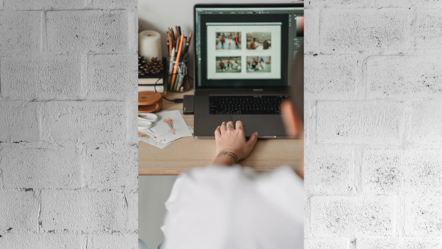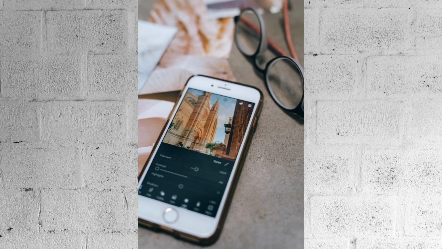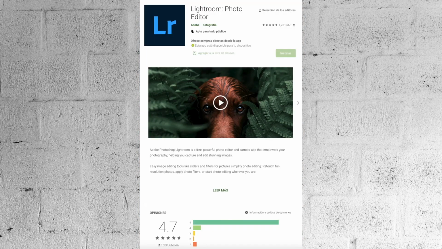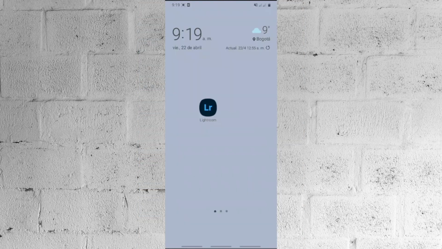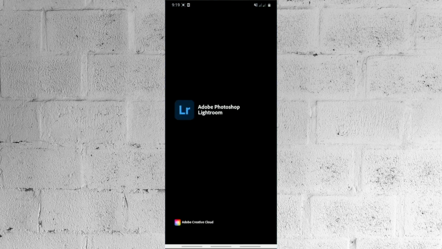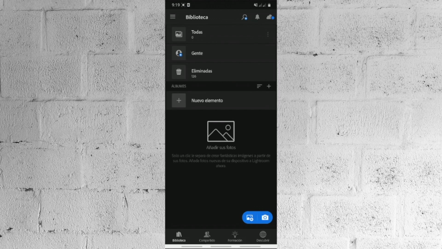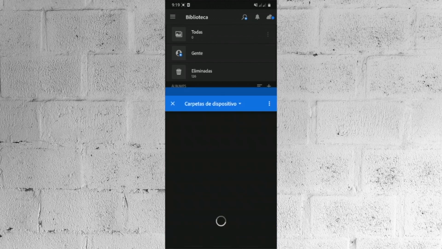If you like to edit photos professionally, Lightroom for mobile has it all. Once the application is downloaded, its interface is very easy to use. In the Libraries section at the bottom right you will find two options, Import Photo or Take Photo.